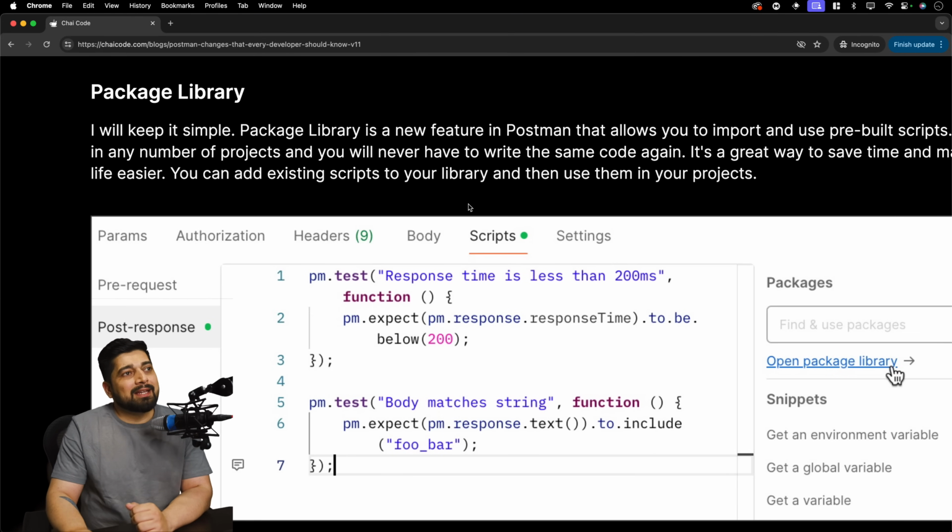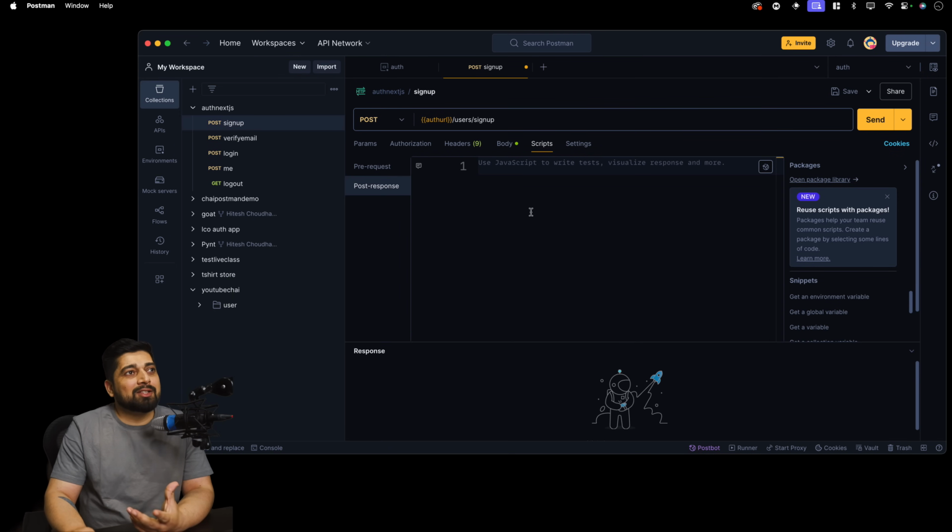Now Postman is taking it to the next level by injecting a package library. This kind of thing is really common: you will have the authentication, and sometimes the login sequence is almost the same and the tests can be almost the same, just a few variables need to change, maybe checking for JWT tokens, which are almost the same for all the applications that you're building. So now you can actually use this package library and create your own package.